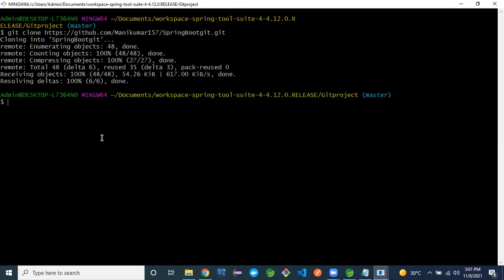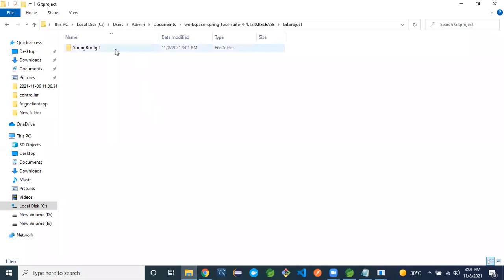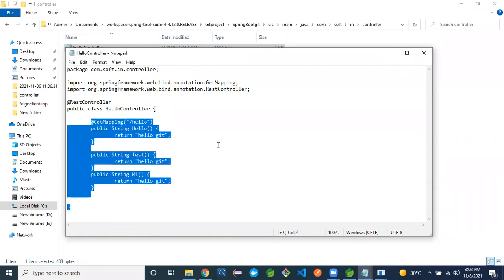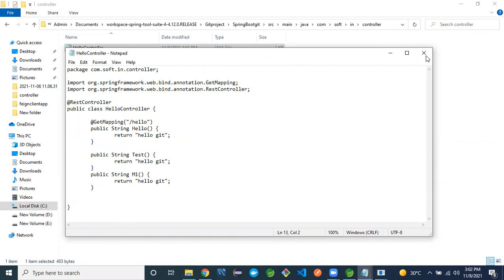See, the checkout, will it come or not? See, Spring Boot Git. Go inside. Check the checked out code, whether all the code is available or not. See, git checkout, git push, git pull, git clone. All of it is reflecting.